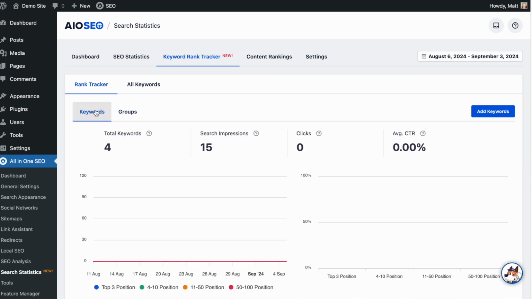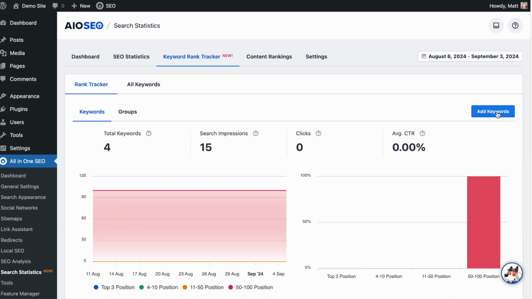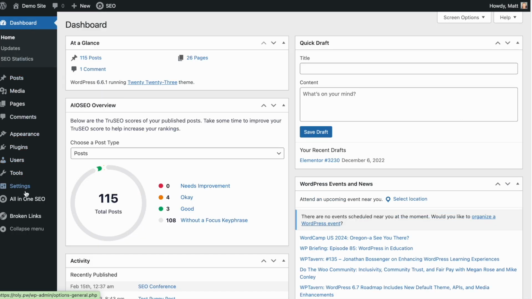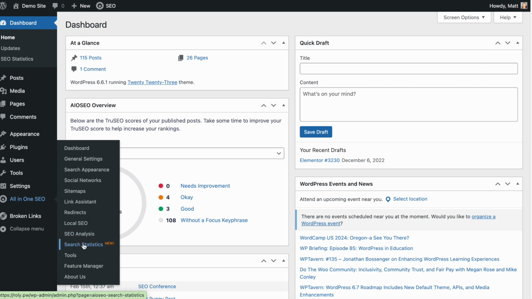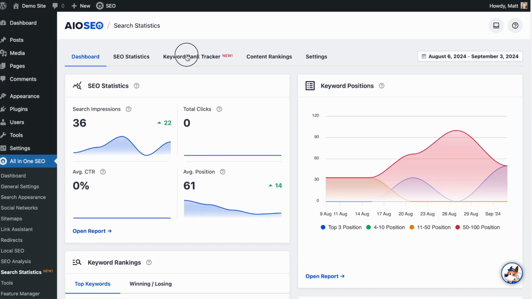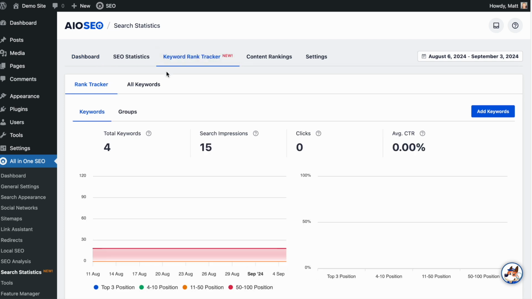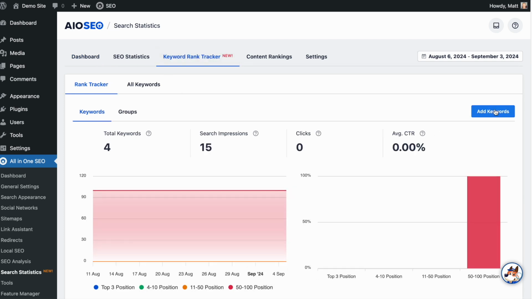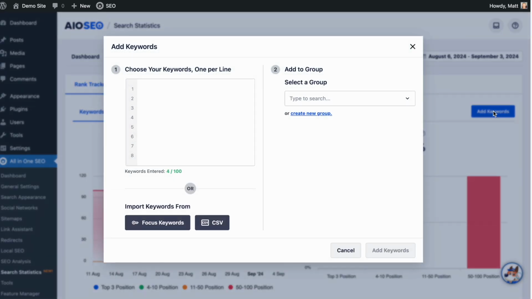If we click on Keywords, we'll get this blue button here that says Add Keywords. So let me show you how to get here once more just from the dashboard. We're just going to go to the All-in-One SEO menu on the left and click on Search Statistics, and then click on Keyword Rank Tracker. That brings you right here where you can add keywords. I'm going to go ahead and do that and click Add Keywords.